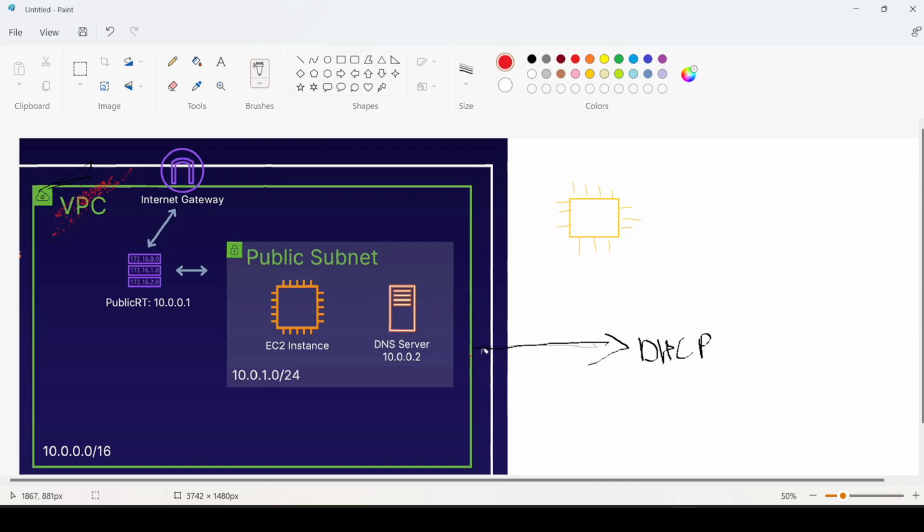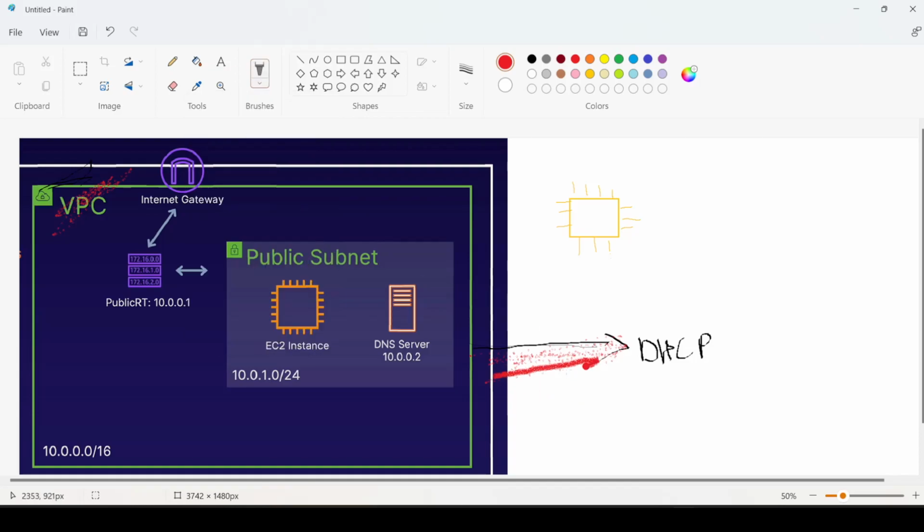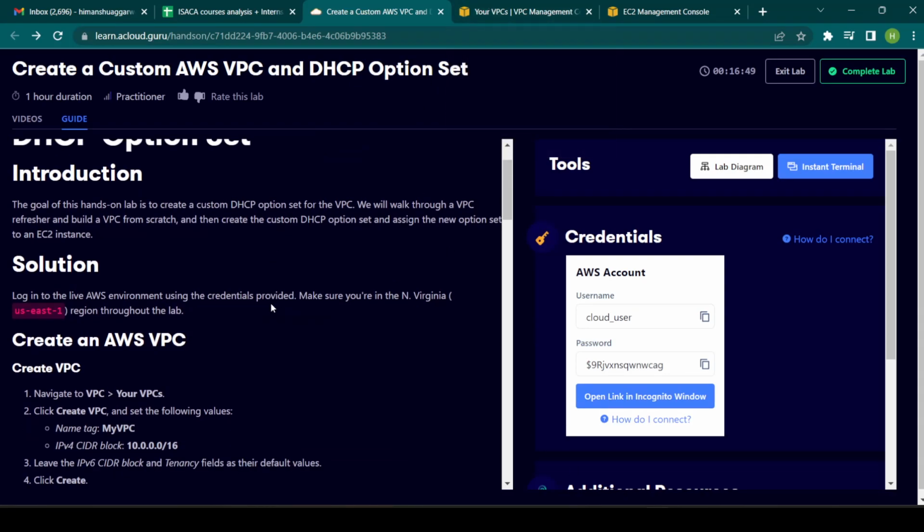Then we associate a DHCP option set. Here we can see that we can associate a DHCP option set for this VPC, so that all the entities present in this VPC have the domain name set that we have specified. We see this through an example: we specified a domain name in the DHCP option set, then we add another EC2 instance into this VPC, and that domain name is also specified in this EC2 instance.